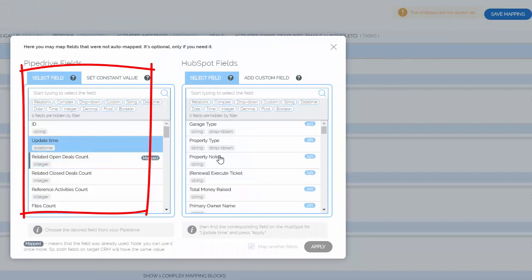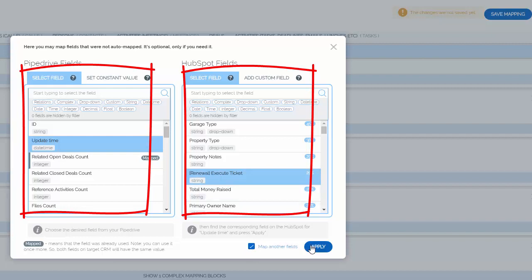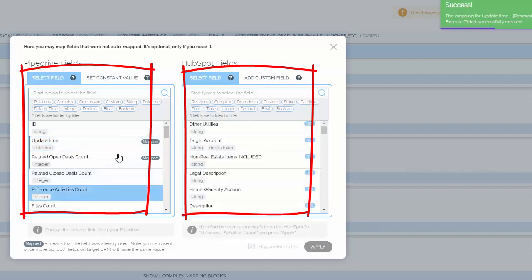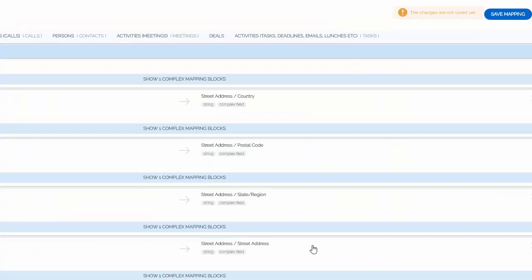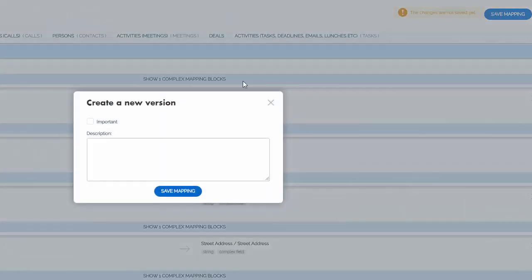On the left side, there are fields from your source CRM. On the right, target. Select modules you wish to match on both platforms. Fields that were already mapped are marked, but you can use them once more. Press Apply button. You can map as many fields as you need. When all is done, press Save Mapping button and close the mapping window.